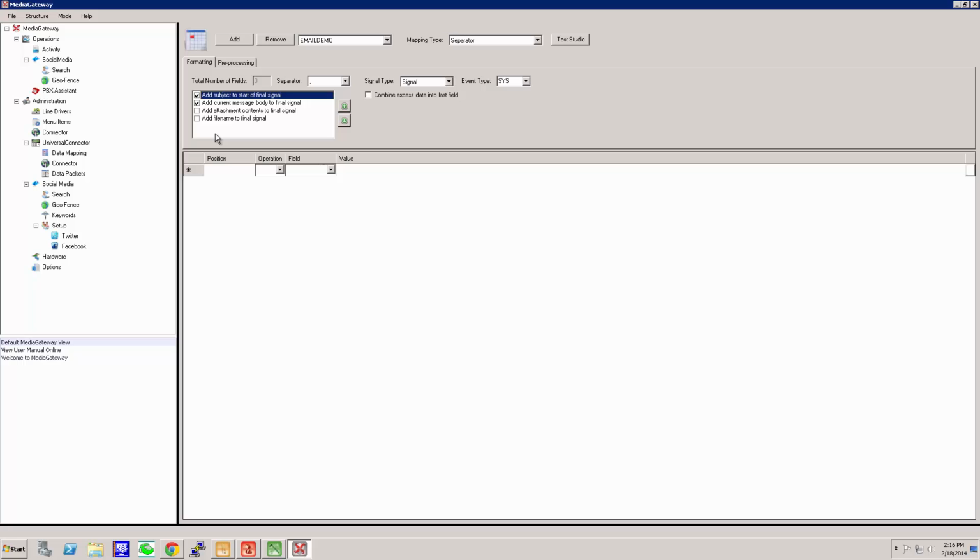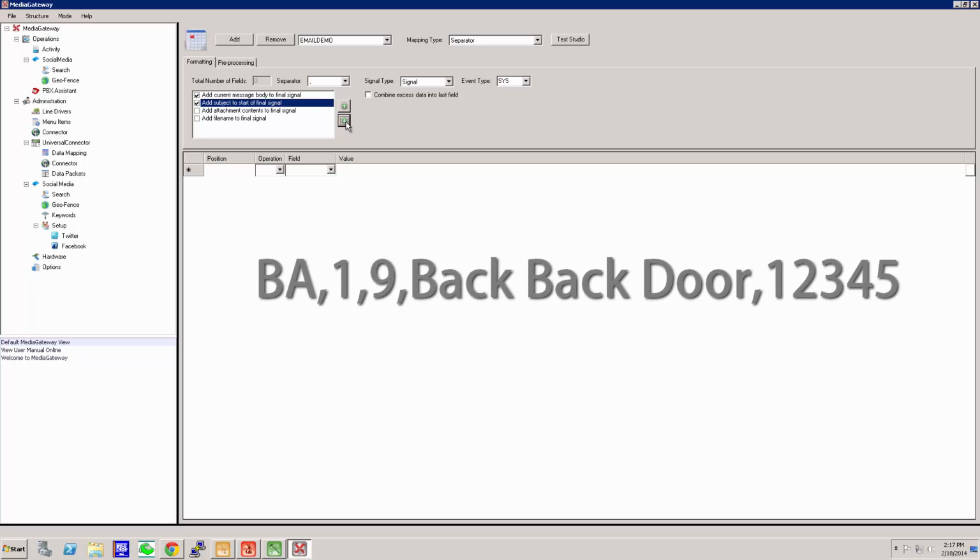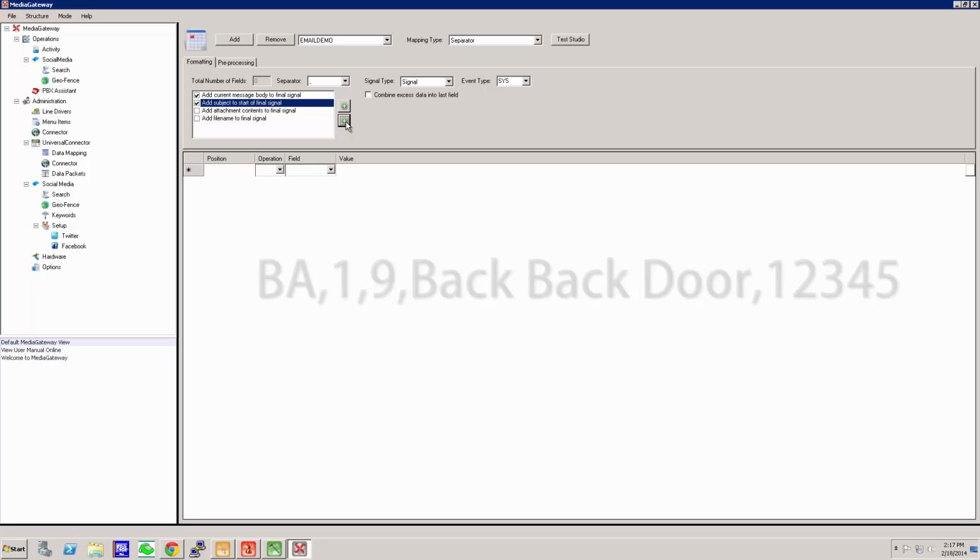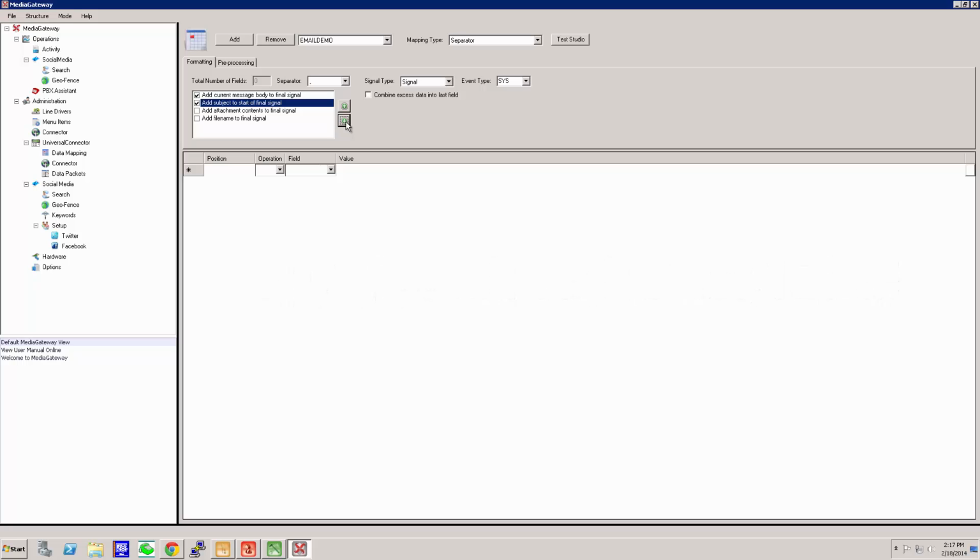If we wanted to change the order of the data, all we have to do is click on the line we want to move and use the up and down arrows to move the order. Now our signal would look like this. Note: one item in the Signal Parts box has to be selected. If your email happens to have extra data on the end, for example a signature, and it does not need to be part of the signal, then you would check the Combine Excess Data into Last Field option.